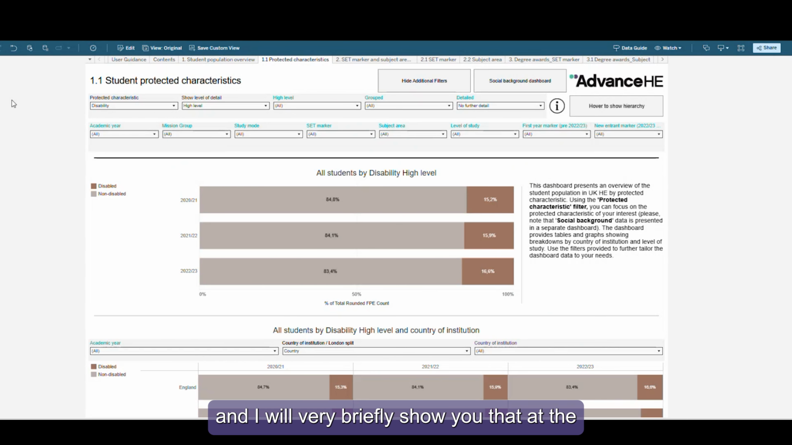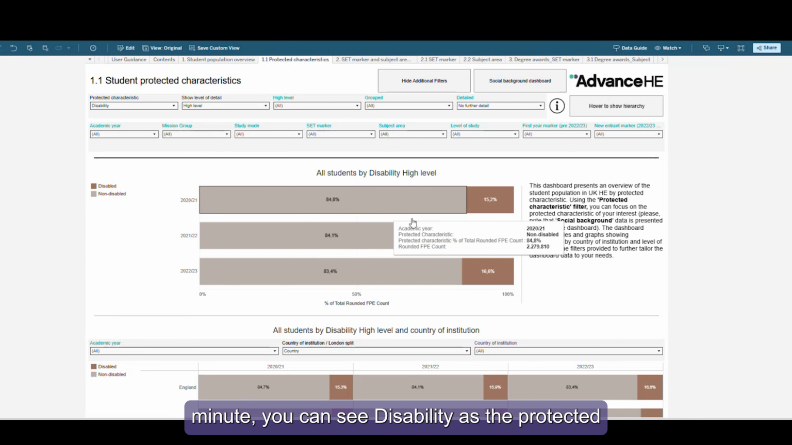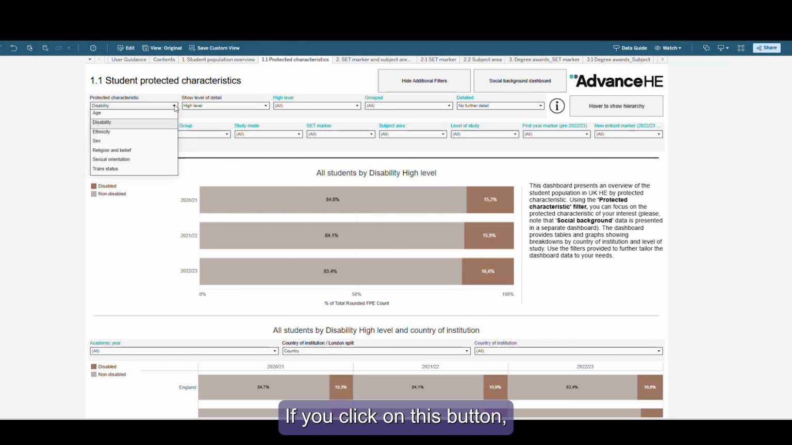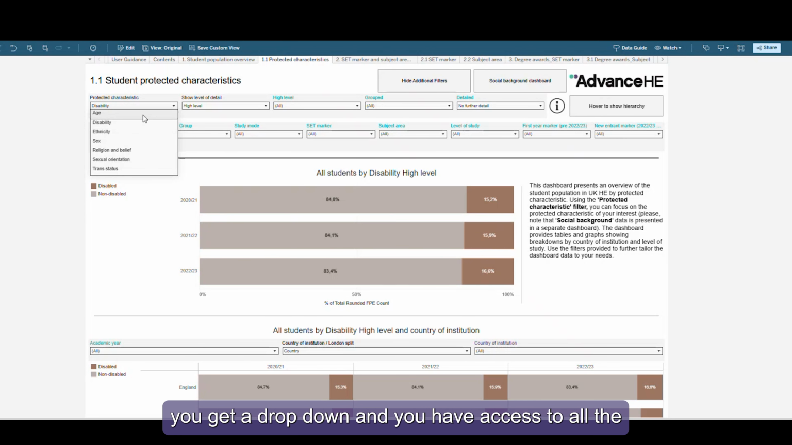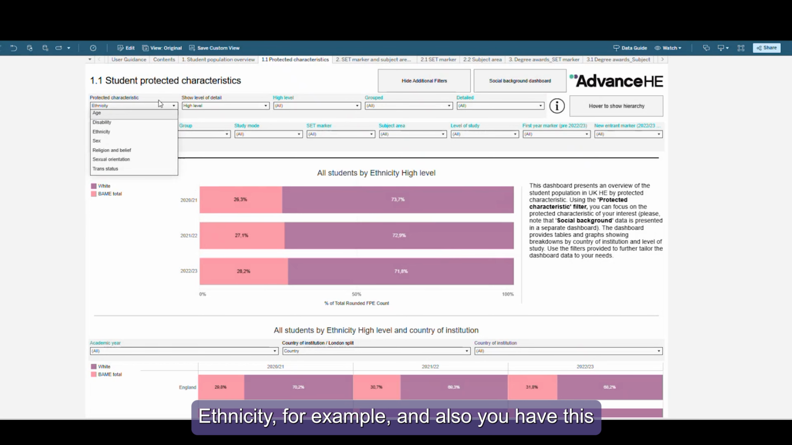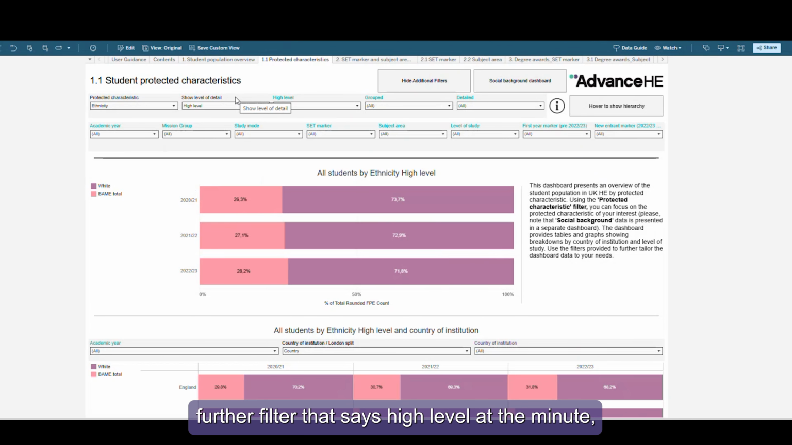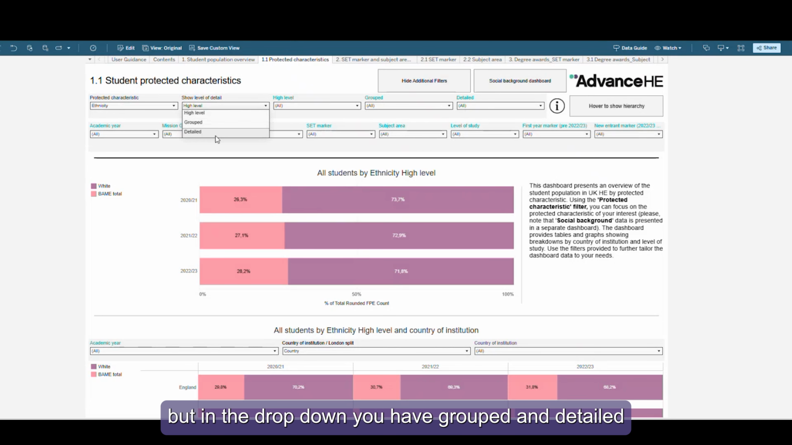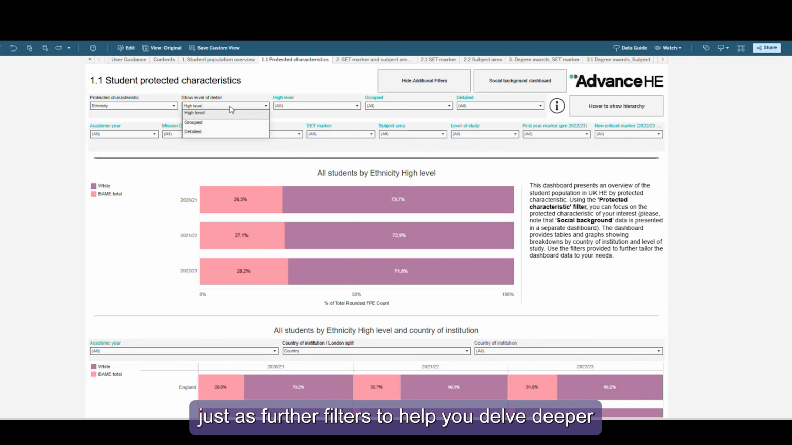And I will very briefly show you that at the minute, you can see disability as the protected characteristic of your choice. If you click on this button, you get a drop down and you have access to all the available protected characteristics that you can have a look at. So you can see that if I click on ethnicity, for example, and also you have this further filter that says high level at the minute, but in the drop down you have grouped and detailed just as further filters to help you delve deeper into the data available for its protected characteristic.